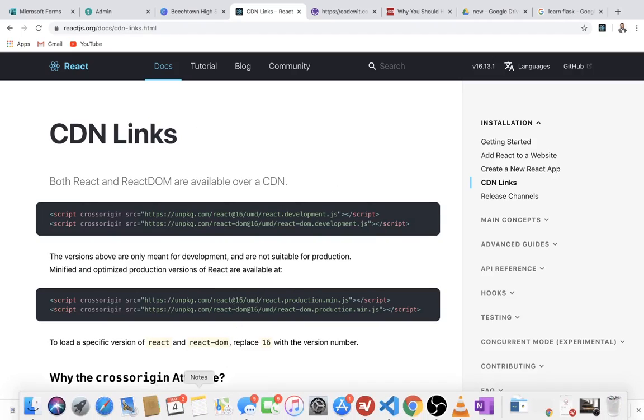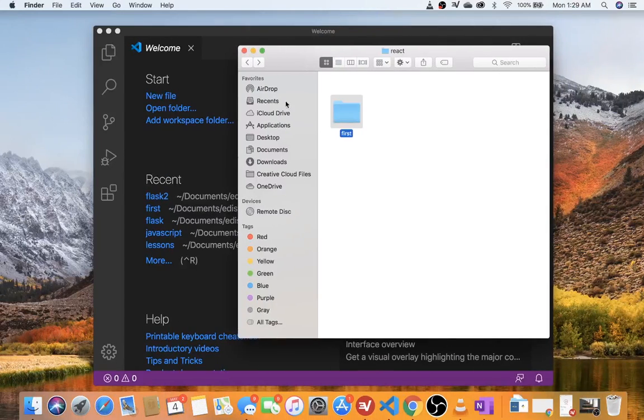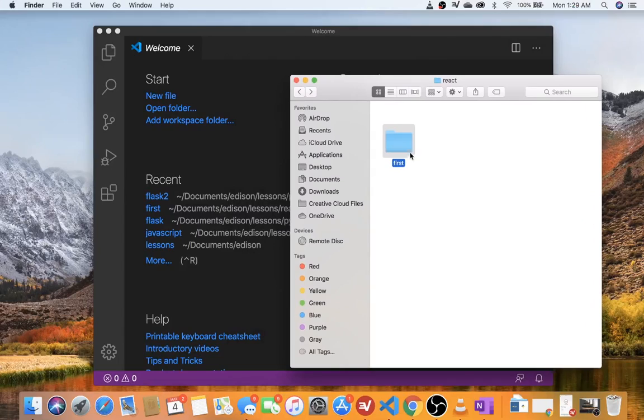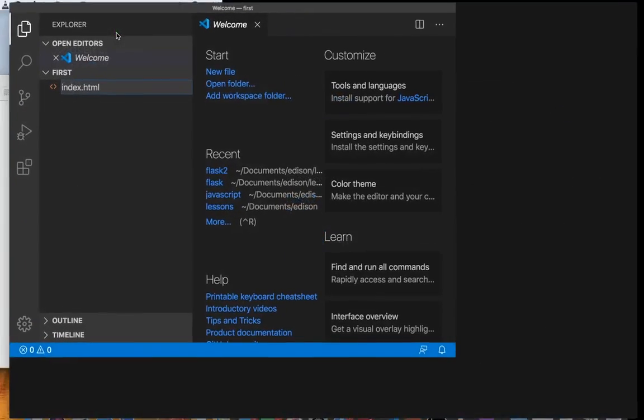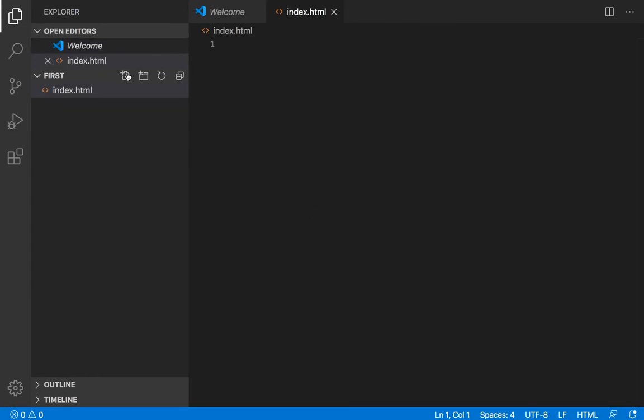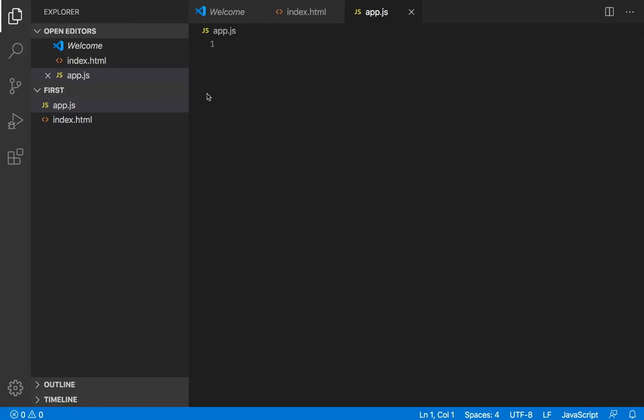So let's start working, right? We're going to create a folder. I've called mine first, so do that. And I'm going to drag that to my Visual Studio Code. We're going to create two files basically. We're going to create index.html. Actually, let's make this bigger. We're going to create index.html, and then we're going to create app.js. Okay, so we're going to have an index.html file and then an app.js file.